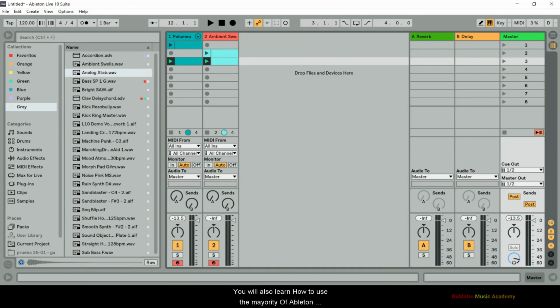You will also learn how to use the majority of the Ableton Live instruments, such as Drum Rack, Simpler, Tension, Impulse, Wavetable, Electric, and audio and MIDI effects, such as Arpeggiator, Chord, Pitch, Random, Scale, Velocity, Auto Pan, EQ Three, Simple Delay, and much more. And in summary, this will be the structure of your Ableton Live 10 course.